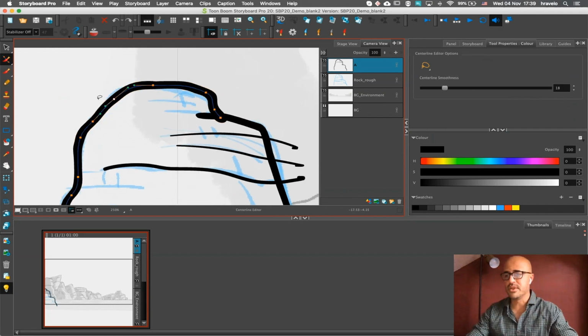And some improvement in Storyboard Pro 20 is the fact that when you now select the center line editor, you can add more points, which is something that we could do in Storyboard Pro 7 as well. But now we can also delete these points, and it will allow us to edit our line like that. Also, it will remember the selection. So when I deselect and I reselect, it will remember exactly what points we've got on that line.